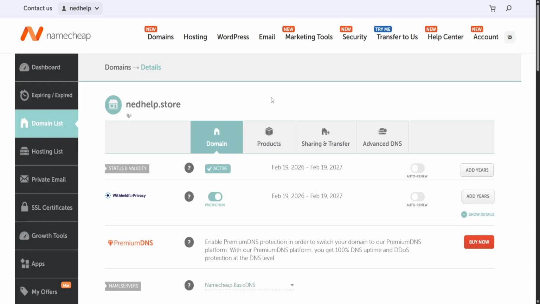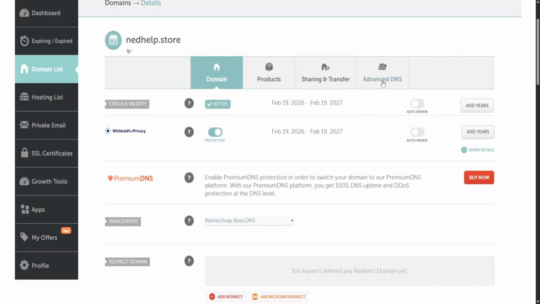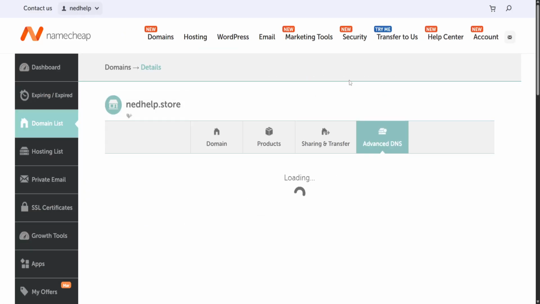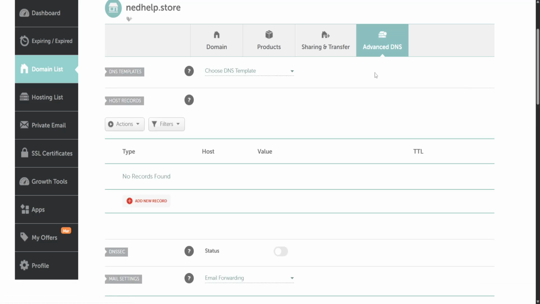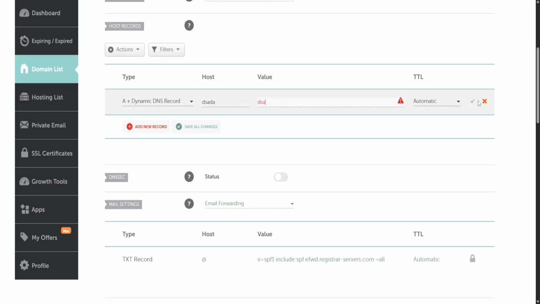Now the first thing that you need to do here is to go into name servers and make sure that Namecheap basic DNS is set. So make sure this is set, and then you will go into advanced DNS, and if you want to reset the DNS records, then if you have any added here, you will need to delete them. So I'm just doing this as an example, and you will delete them here if you cancel it.